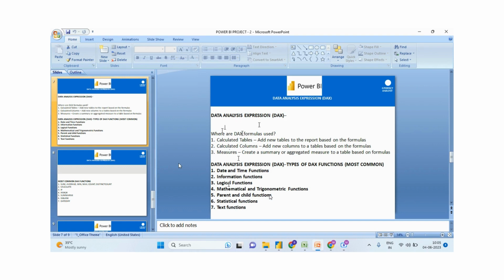seven types of DAX functions, and we have more than that, but these are the major DAX functions: date and time functions, information functions, logical functions, mathematical and trigonometric functions, parent and child functions, statistical functions, text functions. So today's session we will try to learn about some basic date and time functions and where they are being used.